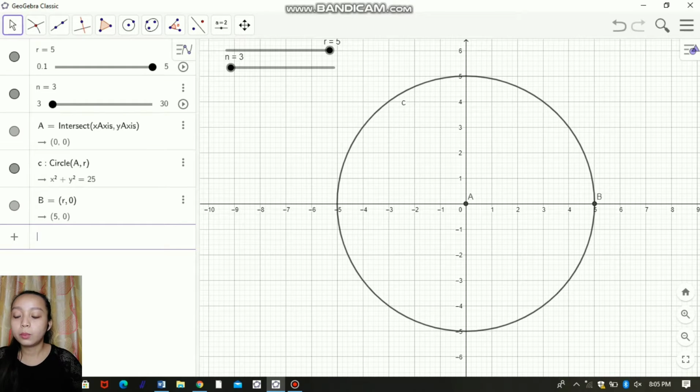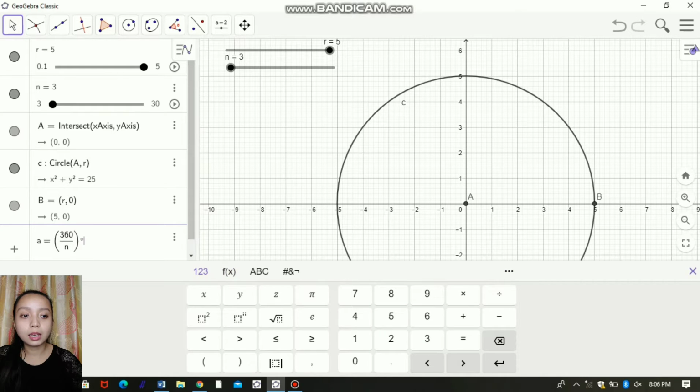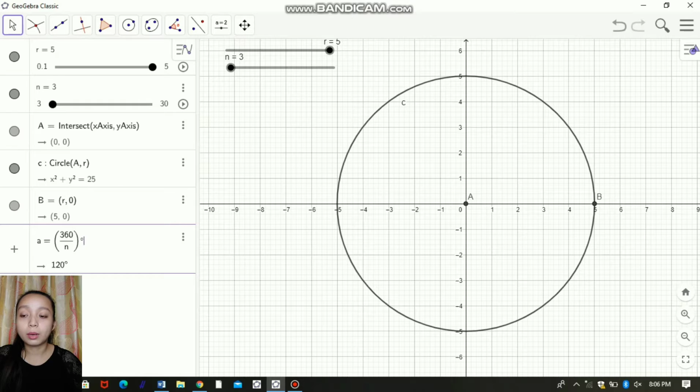Okay, now we will compute the central angle of the inscribed polygon. To do this, we will divide 360 by n. For example, if we want an equilateral triangle, we will divide 360 by 3, which will be its central angle. So we will type here A = 360° / n and put the degree sign. The degree sign will tell Geogebra that A is an angle measure.